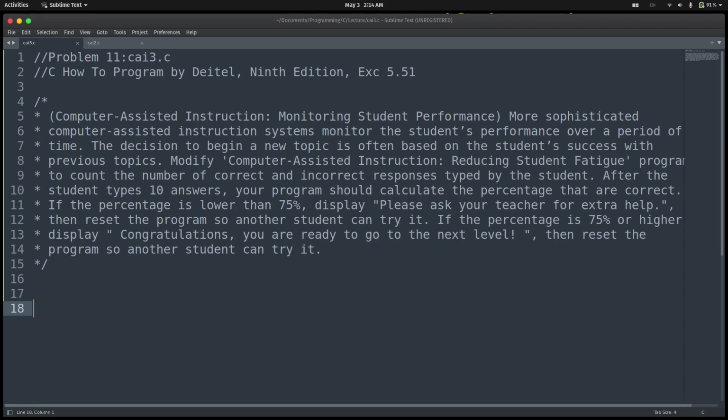So based on whether the student gets the 10 answers correct or doesn't get the 10 answers right, still the program will exit after asking 10 questions consecutively.